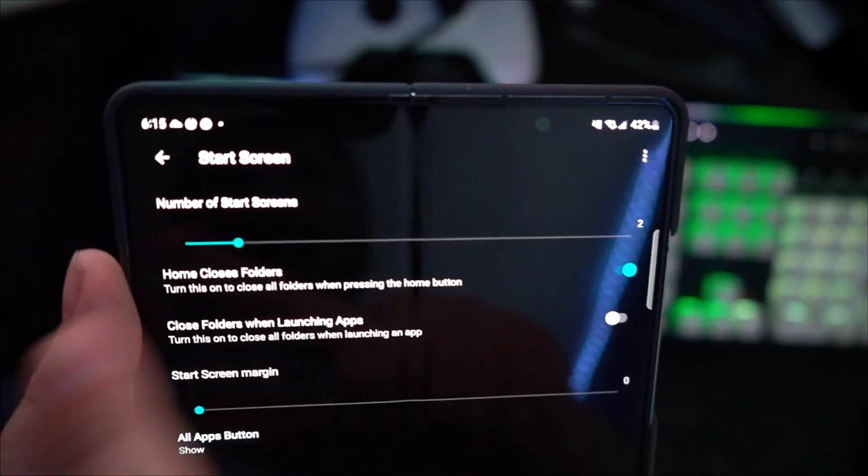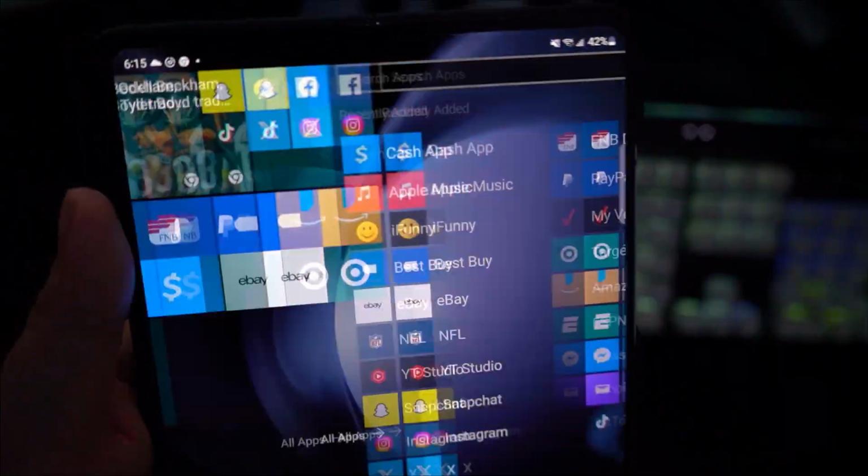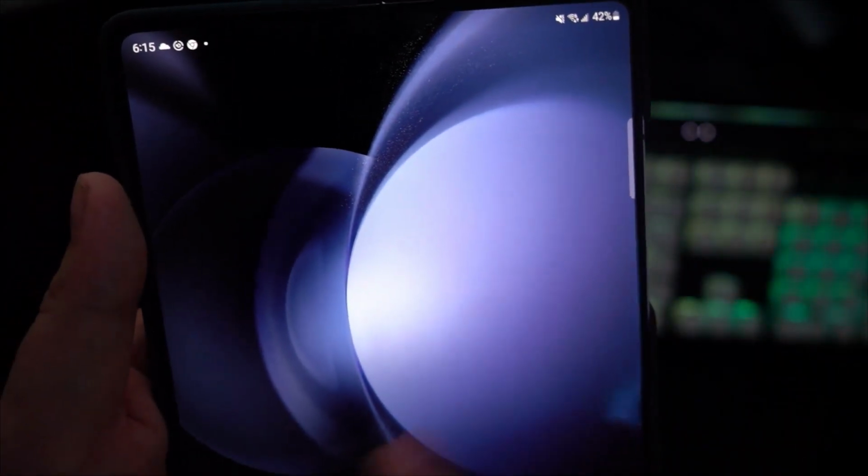And what start screens are, pretty much, if you go back here, you always want to have at least one. This way you can just go like this real easily. But start screens, if you scroll over, it's just a brand new screen.